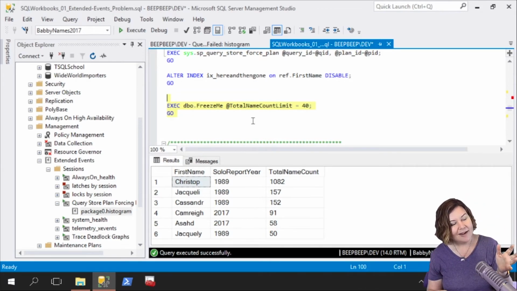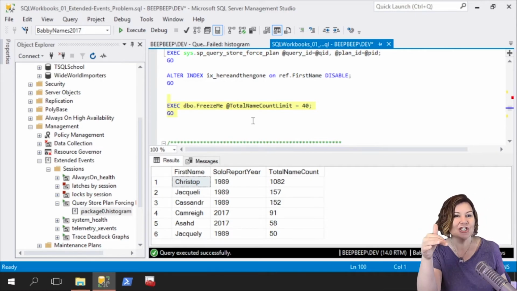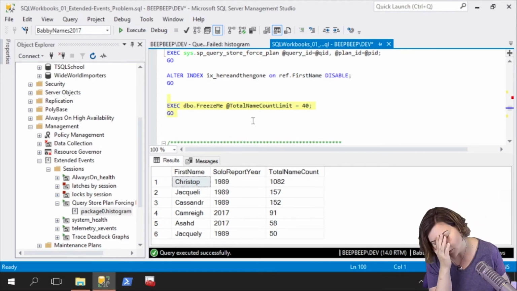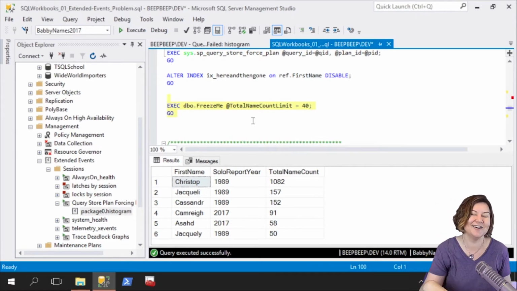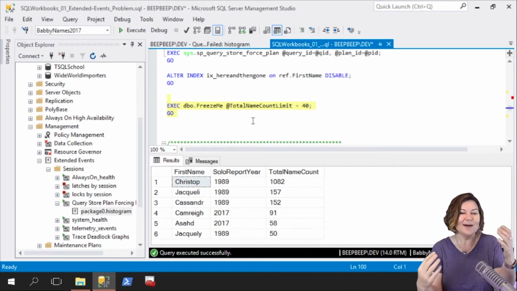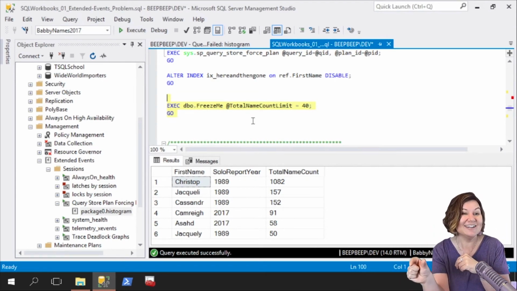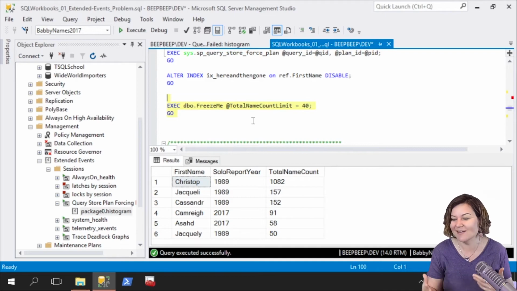But it would only show me the latch types by number. And I'm like, oh, great. Well, what is this latch? So I had to figure out, by running other things where I could get the latch name, and then match. So sometimes there's a little legwork involved, but I do think the histogram target can be very, very useful. And the histogram target, I think, is a huge benefit to extended events.